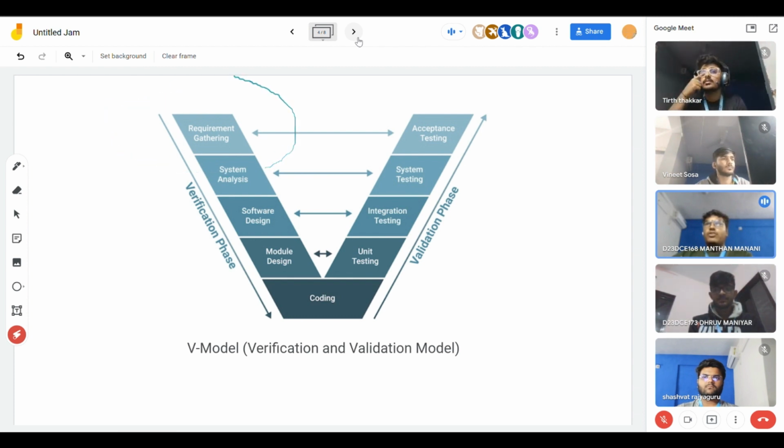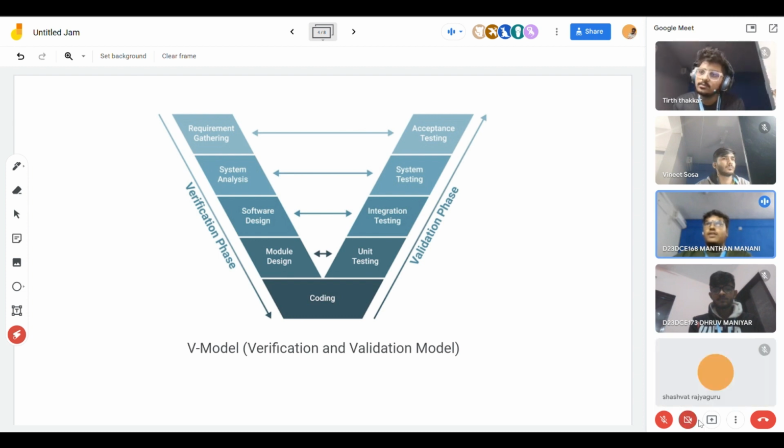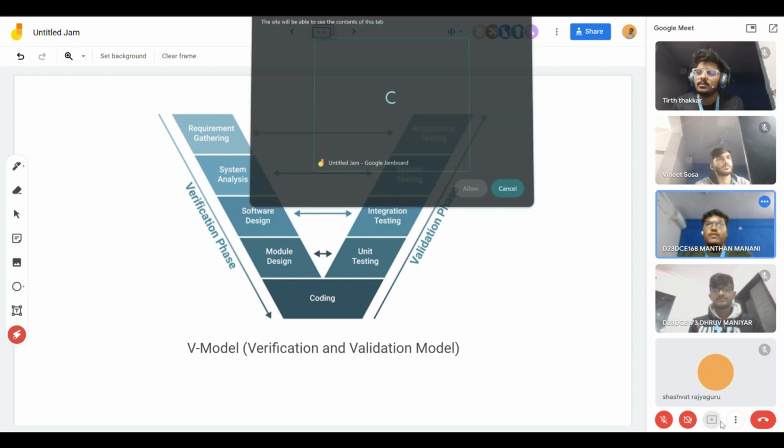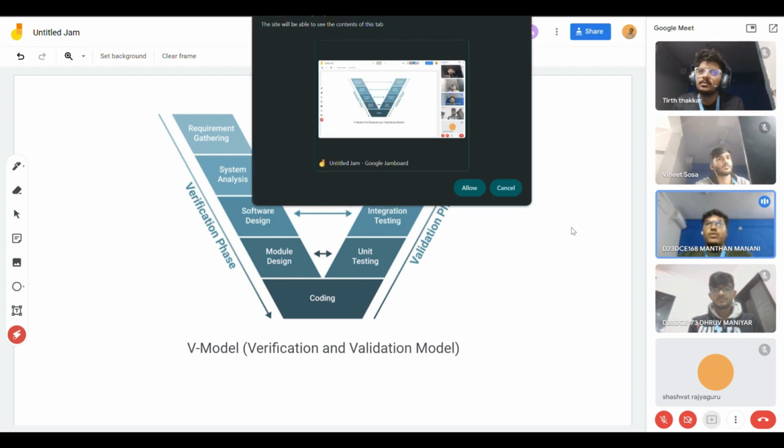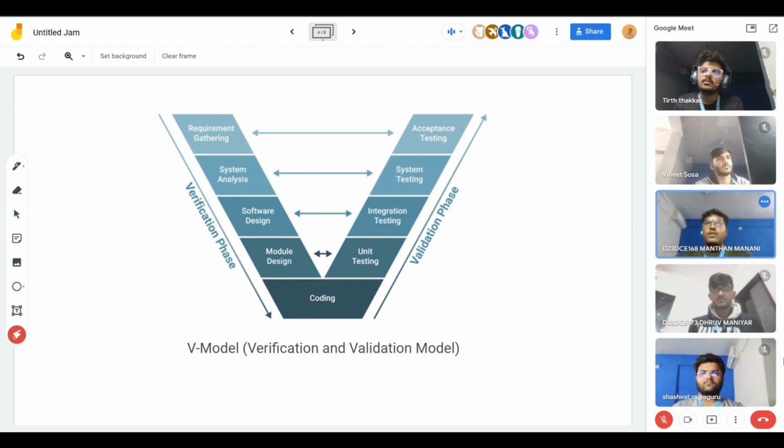Define and document the computer system requirements and functionality. System analysis: create the overall architecture, components and interfaces based on the requirements. Software design: break down the system into modules and define detailed specifications for each. Coding: implement the code for each module according to the detailed design.